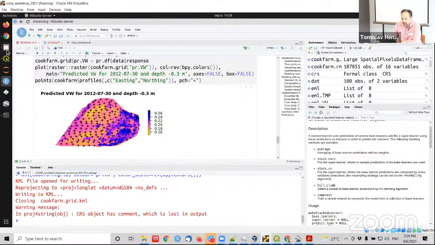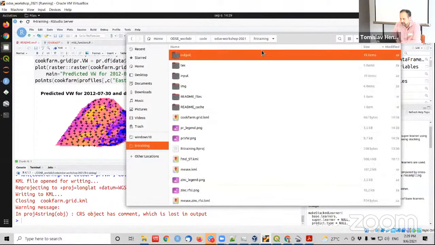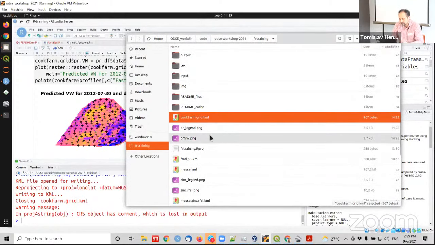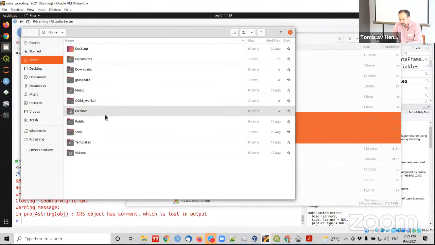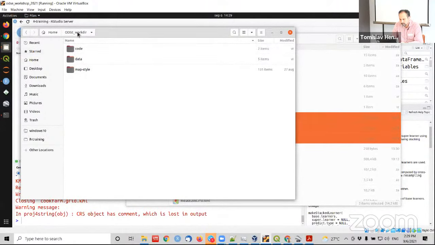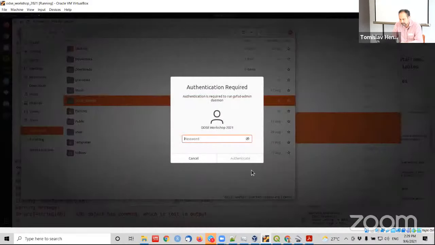Did somebody figure out how to reset the Google Earth? So here's the Windows 10.